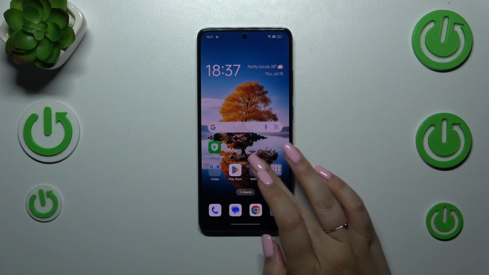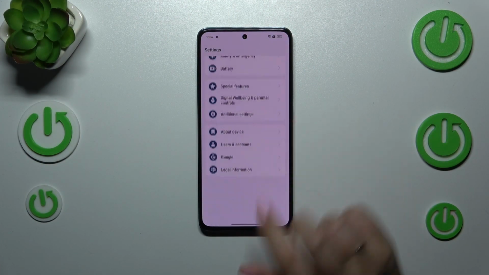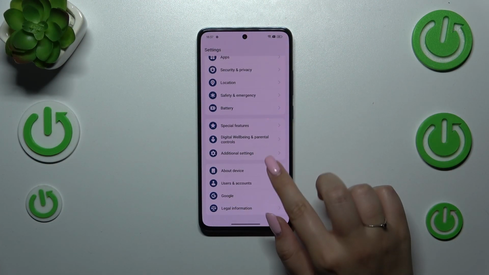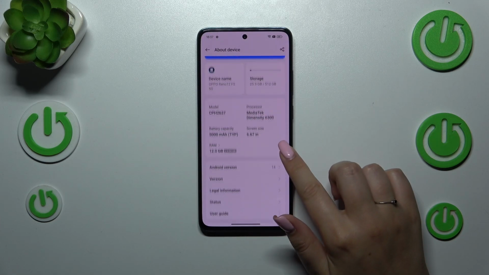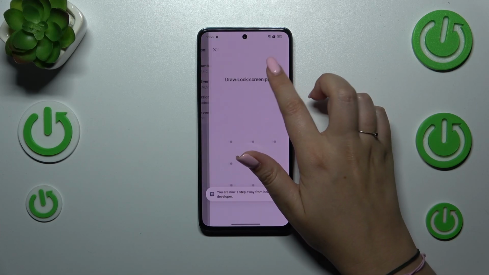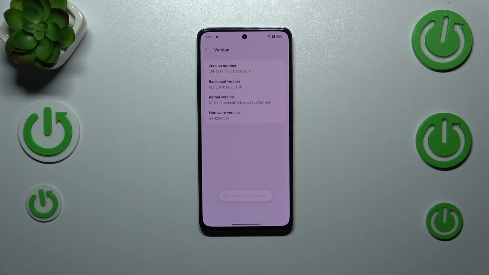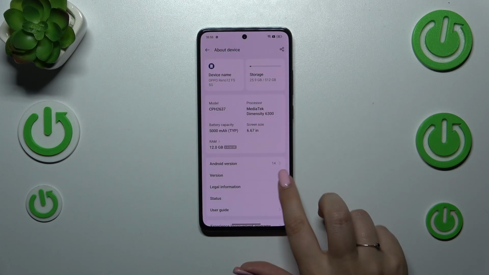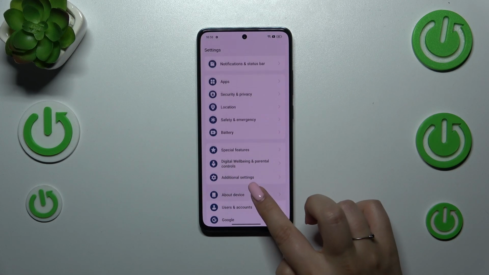So let's start with opening the settings, and here we have to scroll down to the very bottom to find about device. Then let's enter the version section and keep tapping on the version number until you see that you're in the developer mode. If you want to learn more about the developer options, I highly recommend checking our tutorial about it. So now we can go back to the general settings and enter additional settings.